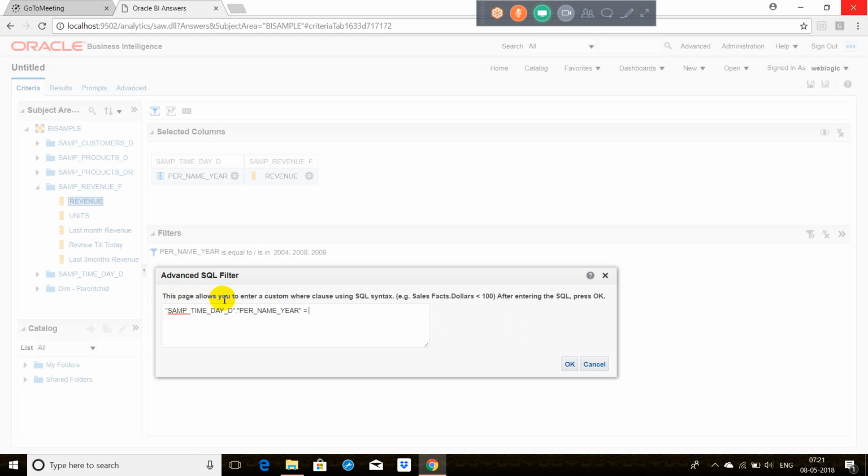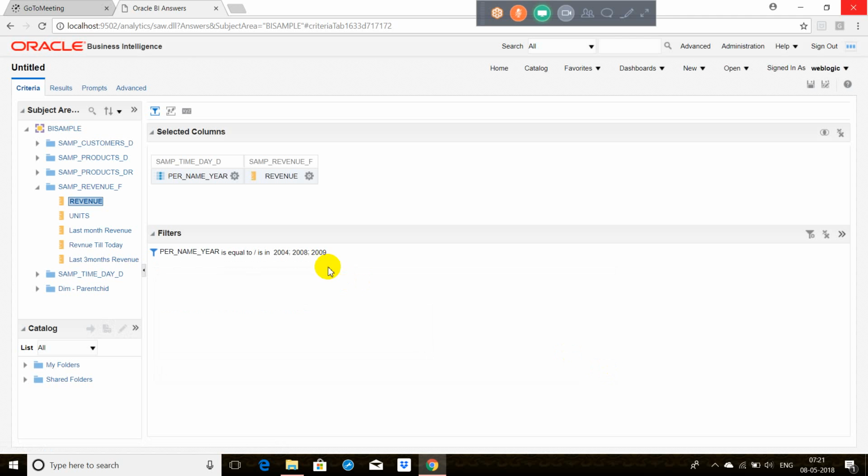See, it clearly says this page allows you to enter a custom where clause using a SQL statement. In the operators you have a few of them, and if something is not available there, then you can go and write a custom SQL also. That is also possible for you to do your own filter condition.